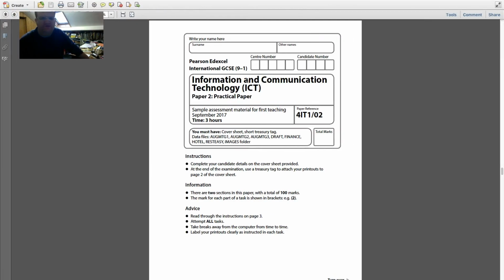In this video, we're going to look at the sample assessment paper that's available. There are two, one of which I've gone through before. This is the second one. The reason why I want to go through it is because there are some changes in the paper from previous years. In this paper, there are two sections with a total of 100 marks.